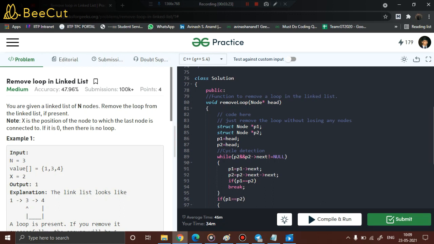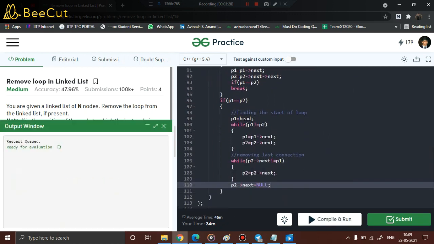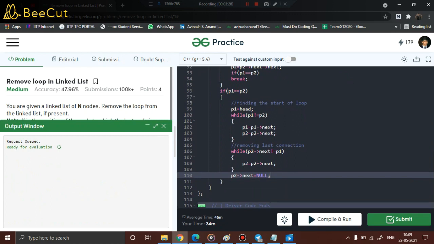Let us just compile this particular code. I have just written the same thing which we have discussed, nothing separate. This has successfully compiled. Let us see whether the solutions are correct. Yes, that's it. Execution time 0.29, quite better.